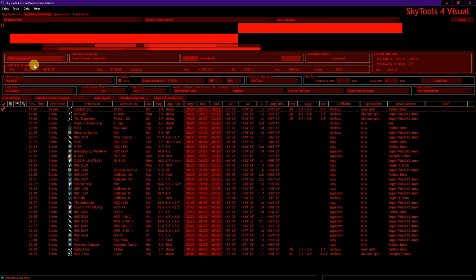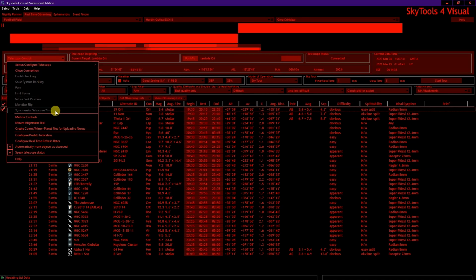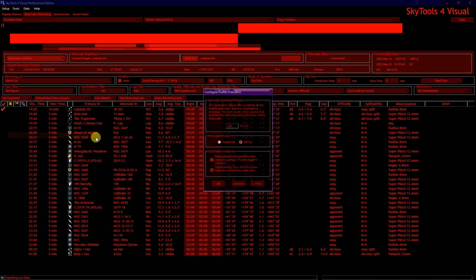I can configure the push-to indicators from the telescope menu. The pointing precision determines how close I need to get the telescope to the target position for it to recognize that I have arrived at the target. You may need to experiment with this number to find the best setting for your own scope. This is an Alt-Az mount. If your indicators don't seem to work correctly, check that this is set correctly.